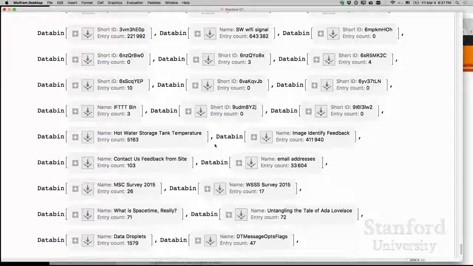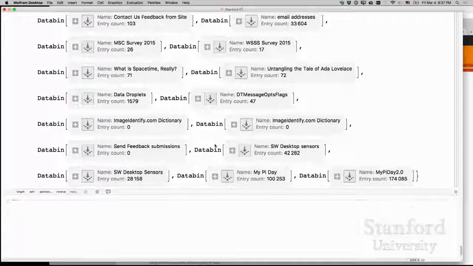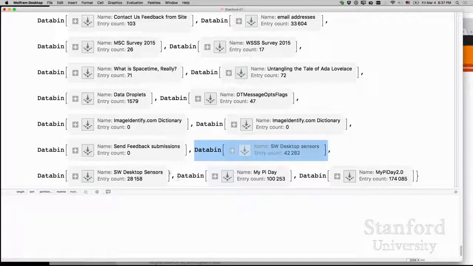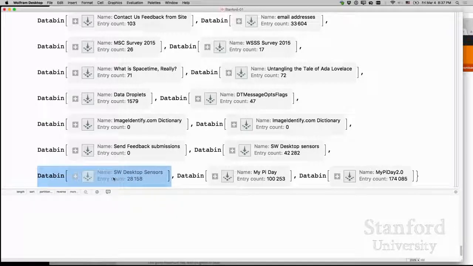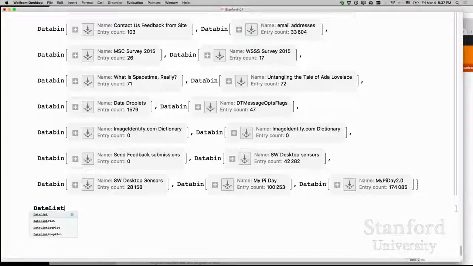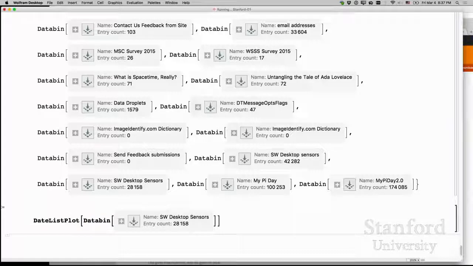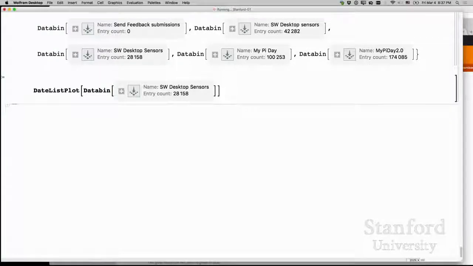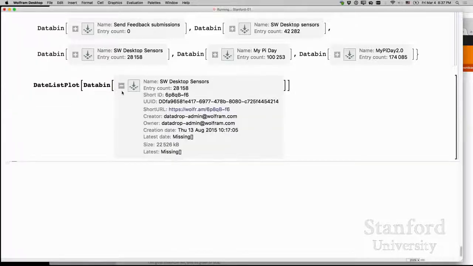What are some of these? Let's find something interesting here. Okay, well, there's one. There's a slightly bigger one. Oh, here's one. Here we go. So this is from a little board that's sitting on my desk at home. So I can now say, take that data bin, which has been dropped into from this IoT device, basically. And now I'm asking it to read that in here and show me the data that it got from that.